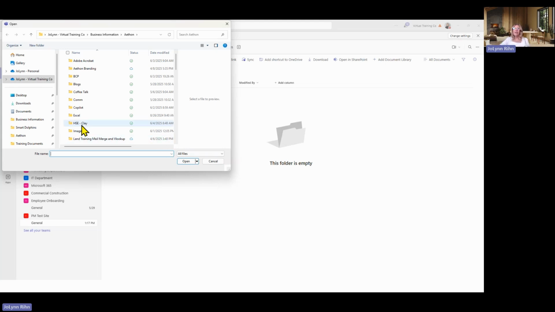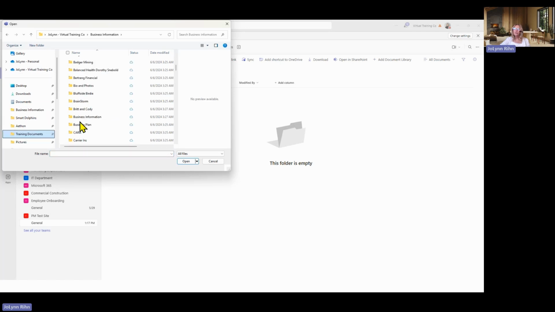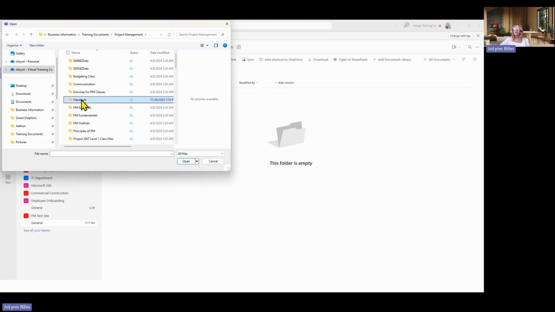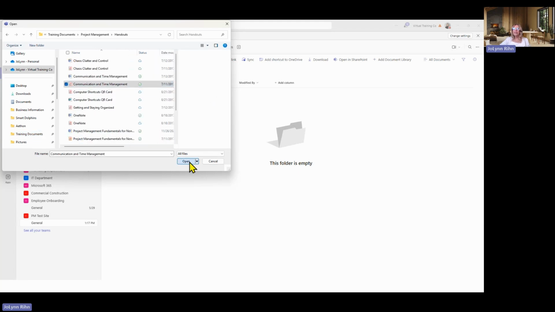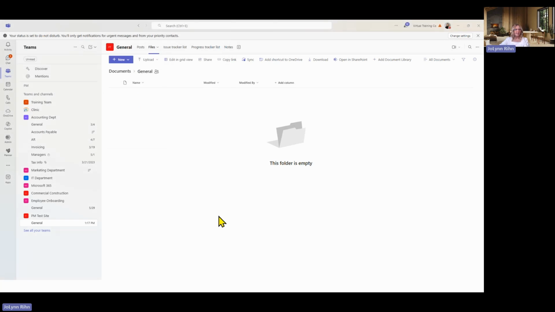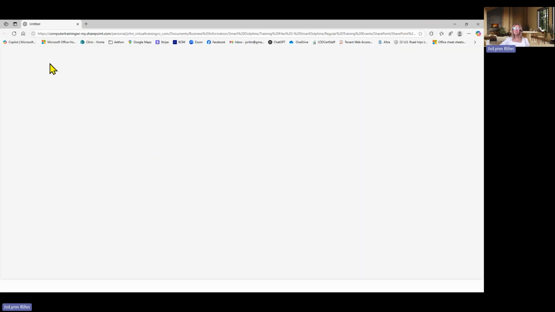But let's just say that I want to add in a file. So if I go to my documents, well, actually, let me go to Microsoft Project Management stuff. I'm going to go to handouts. And let's say I want to add in this file. We can add a file here in Teams in that general channel or other channels, and we can have access to those in the document libraries back in the SharePoint site. It's being weird here, just so you know, it's my computer doing something weird, but it will add it. Then when I go back into SharePoint, let me refresh that window again.